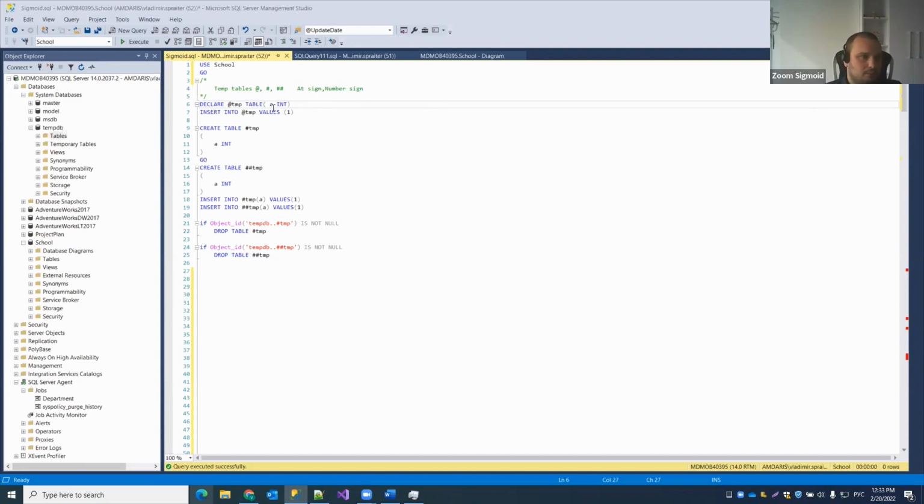Let's start from the @ sign table, called an in-memory temporary table. All the data that is inserted into this table is actually stored in memory, and that's why a subquery to this table is pretty fast. The syntax of creating such a table you can see on my screen.